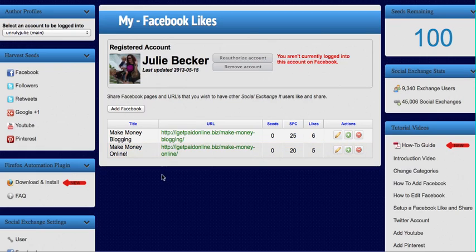If I add a Facebook, it's just going to ask me to enter another URL and how many seeds I want to attribute to it. Right now I only have 100 seeds, so any kind of content I want to promote, I can only choose 100 seeds because that's all I have, and then maybe I attribute like 10 seeds per click to it if I wanted to do it right now.